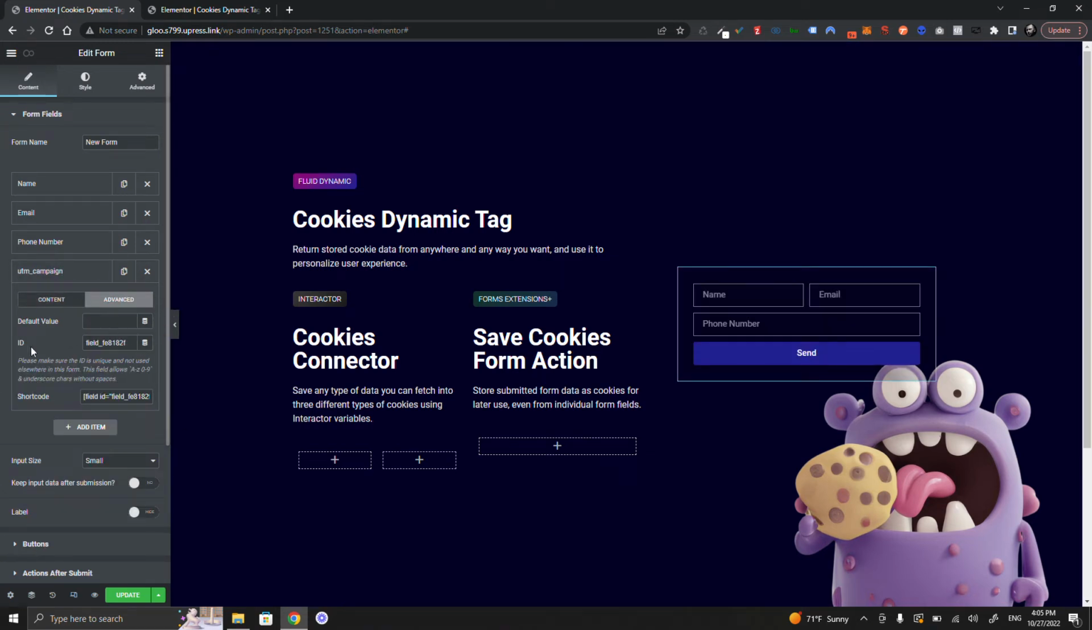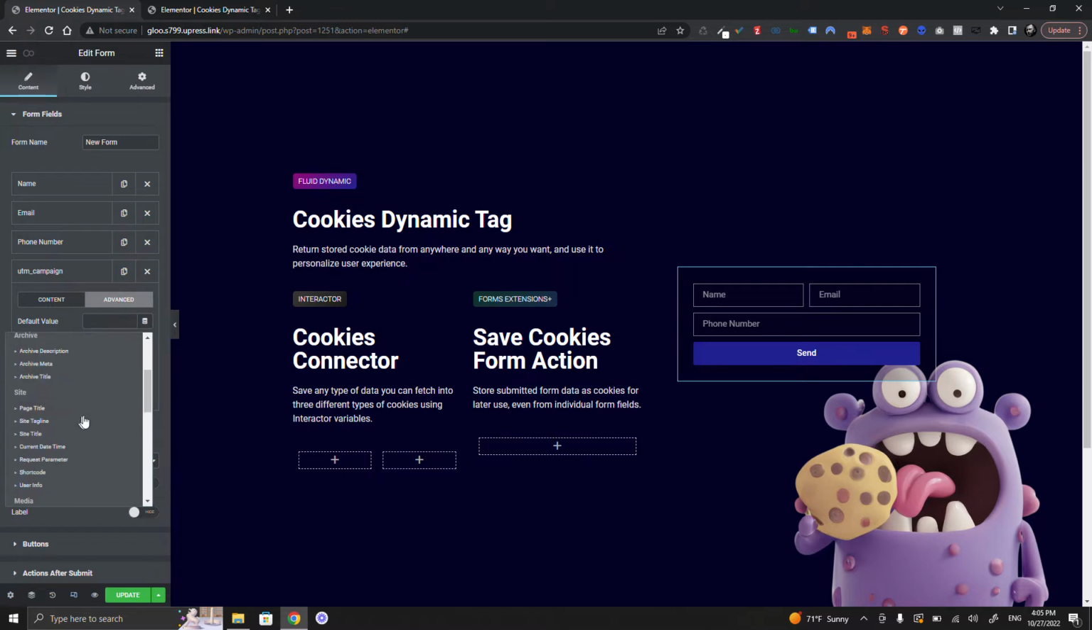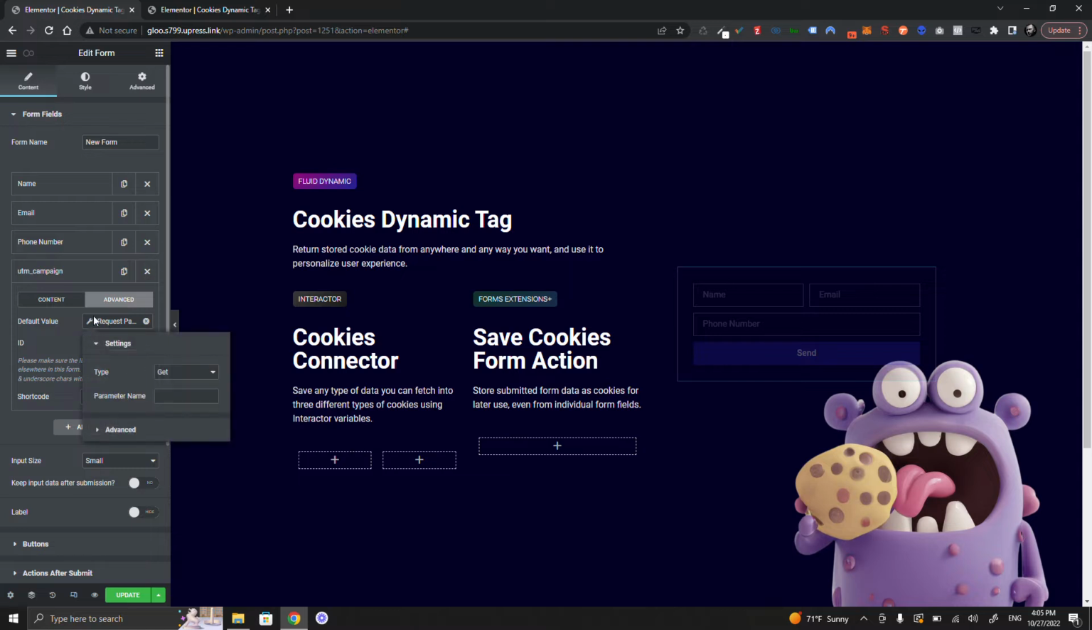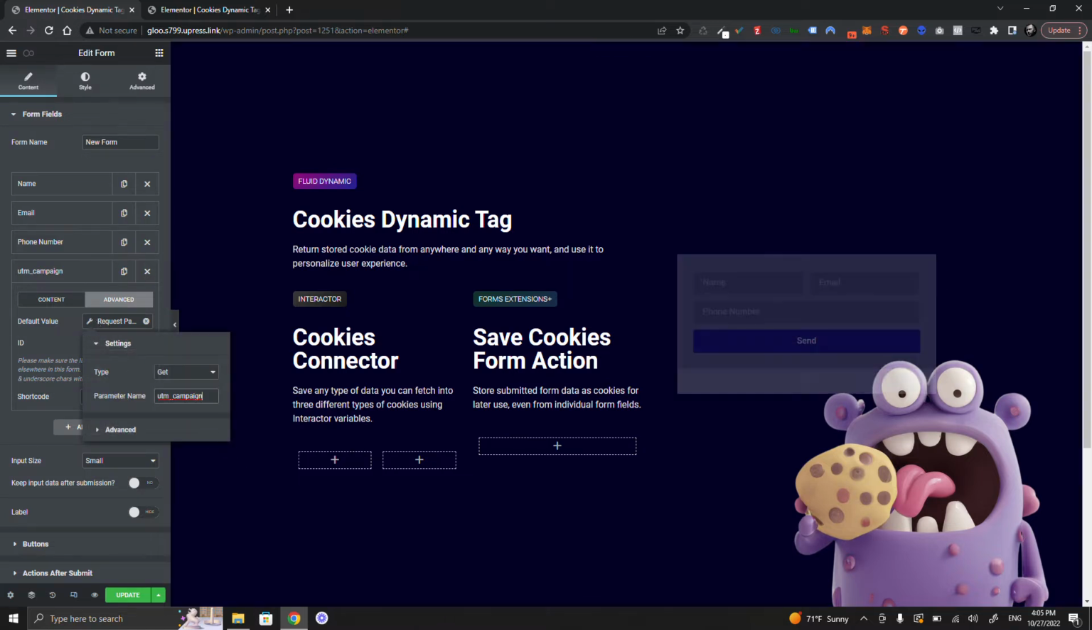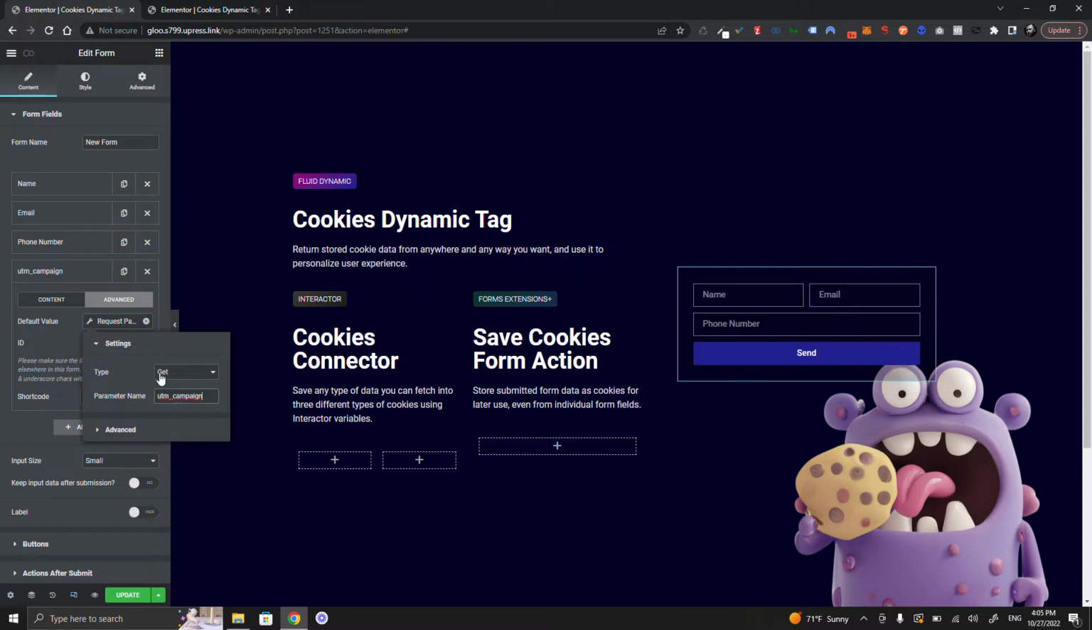Moving to the Advanced tab, this is where we'll be catching the information we need. As for the default value, we'll be using the request parameter tag, a native Elementor dynamic tag. Let's use get and set UTM campaign as the parameter name. We're essentially catching whatever information is going to be saved under that name.